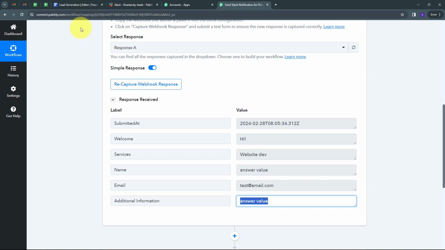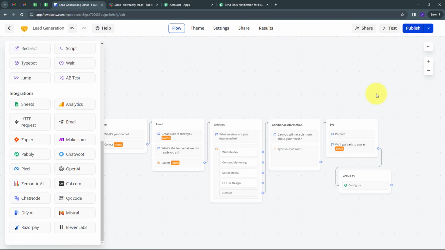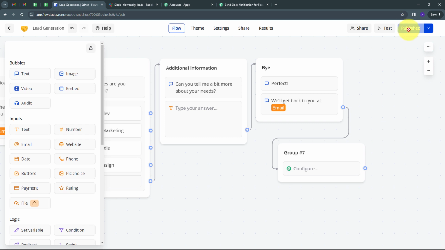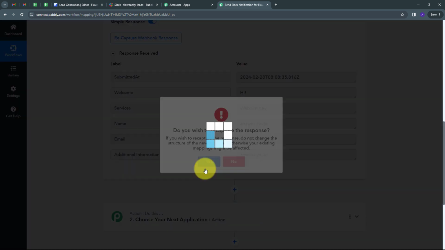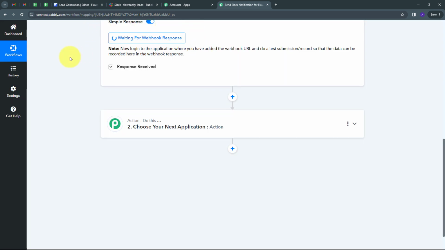Now I will go back to Flowdacity and I'm going to publish my chatbot. So I'm going to click here on this publish button. So my chatbot is published. Now I will go back to Pabbly Connect and here I have to click on recapture webhook response. I will click on yes and here it is waiting for webhook response.